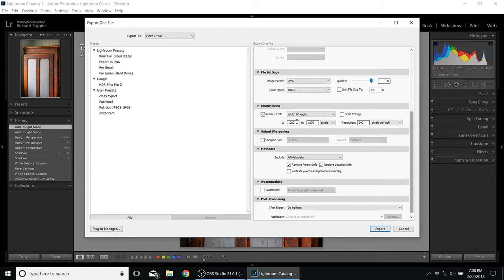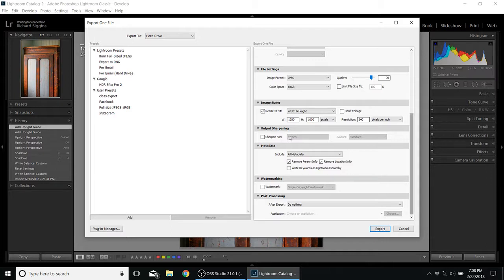Facebook is 1280, I think, is the maximum you can upload. You could have it apply some sharpening when you export. If you do, you can say I want to sharpen it for displaying on the screen, printing on matte paper, or printing on glossy paper.